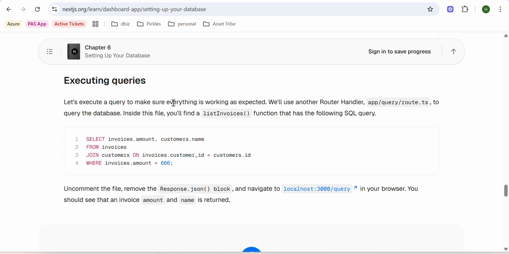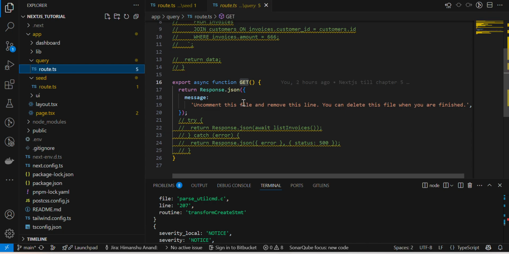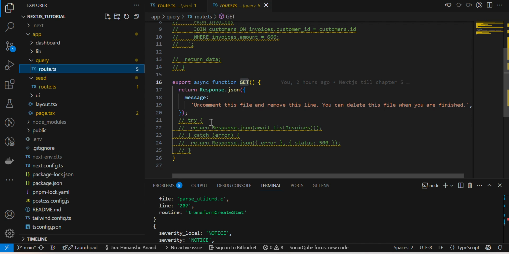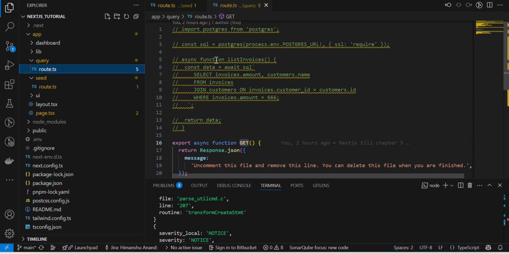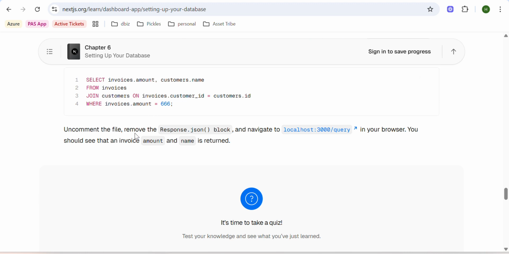What it said: let's execute a query to make sure everything is working as expected. We'll use another route handler, app query route.ts, to query the database. Inside this file, do we have this? Yes, we have it. Inside this file, you will find a list invoices function that has the following SQL query. Does it? Yes, it does. Uncomment the file, remove the response block, and navigate to.